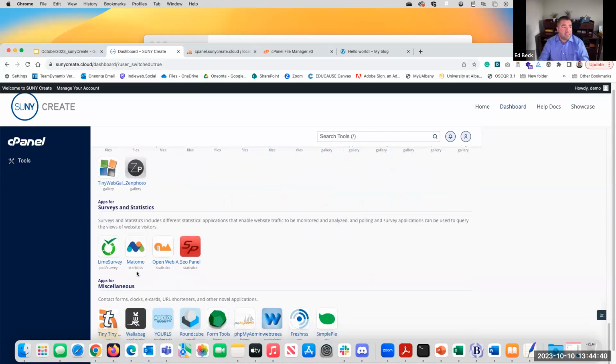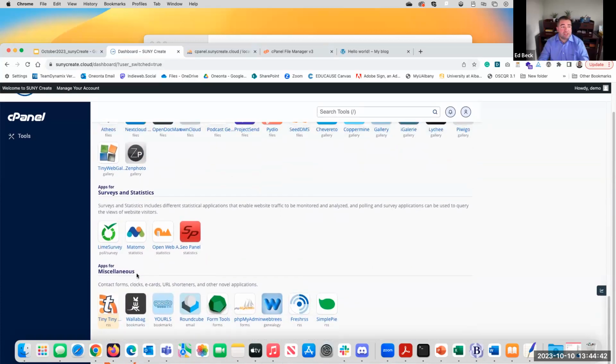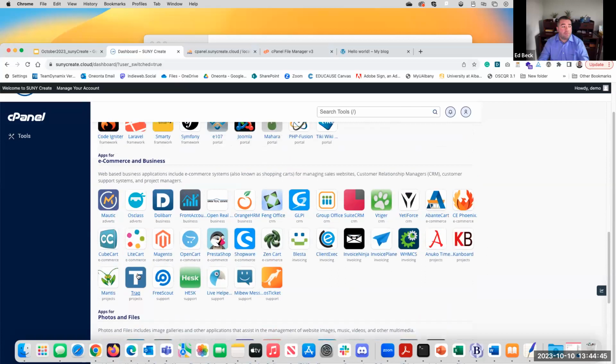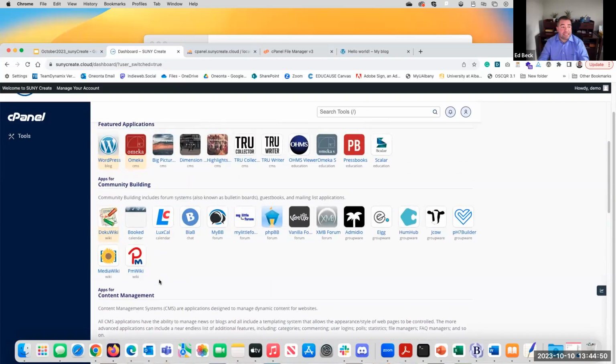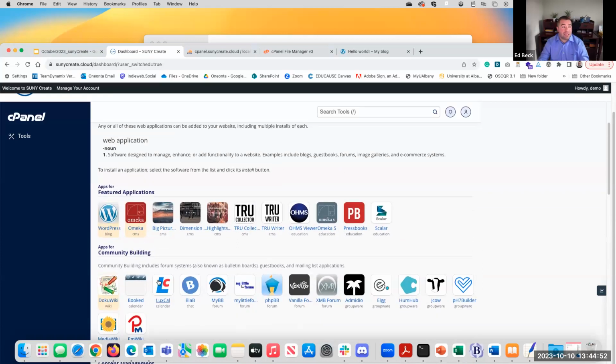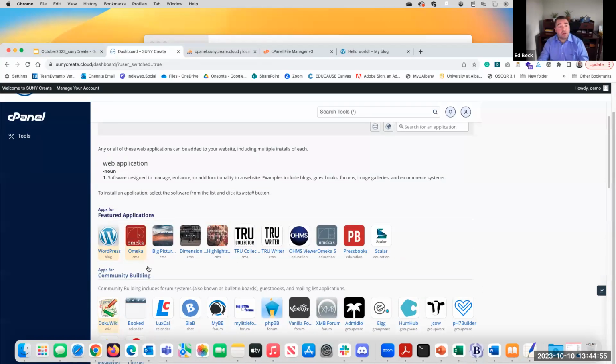Okay. This catalog in here is humongous of programs and things that run on the LAMP stack that can work on SUNY Create. But the honest truth is, most people stay right here in this top row and are looking at WordPress, Omeka, Omeka S, Scalar. And I want to talk about Pressbooks for a second, because we're an OER conference and Pressbooks is often a very common thing that people ask for.